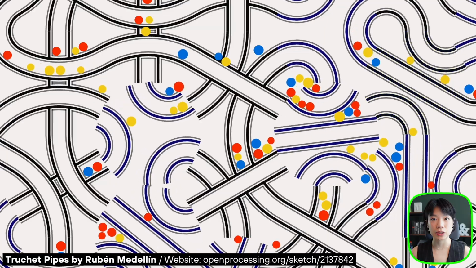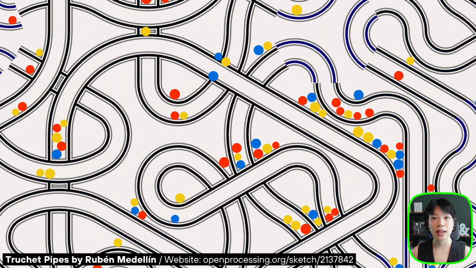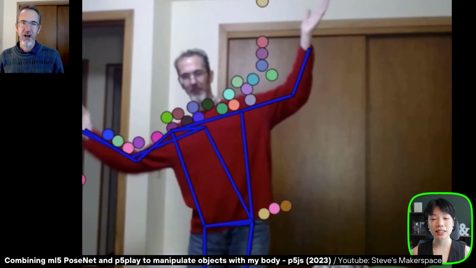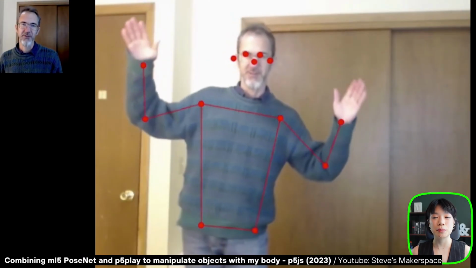And then in the next video, we're actually going to incorporate the matter.js library to create a piece that is similar to the one that you see here by Ruben. And then in the final video, we're going to push it a little bit further. We're going to add some interactivity using the machine learning library ml5.js. We're actually going to be using their body tracking model, which I've never experimented with before, so that's going to be a lot of fun.